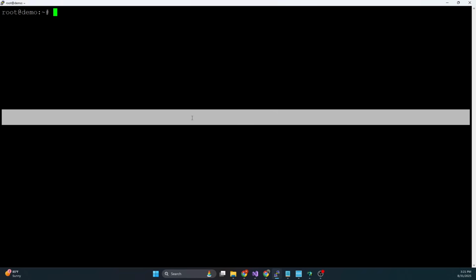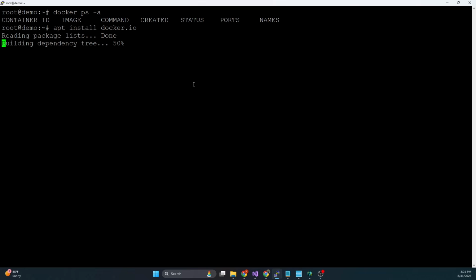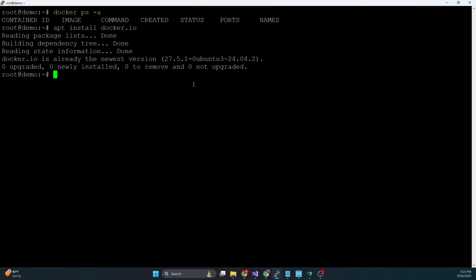Over at the SSH window for our demo server, the first thing we want to do is make sure Docker's installed. I'm going to do docker ps -a. I already have it installed. If you don't, you can do apt install docker.io. That'll go ahead and get it installed for you.